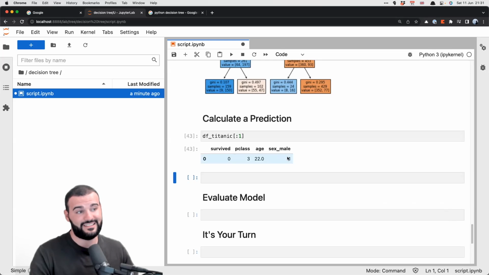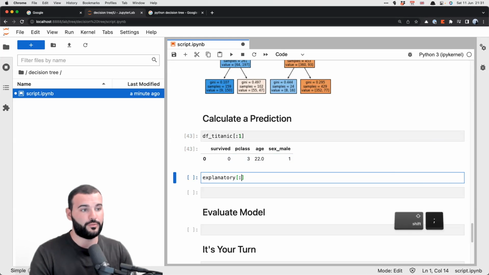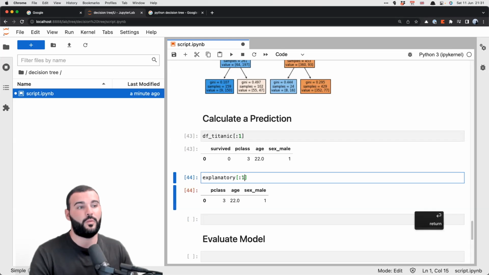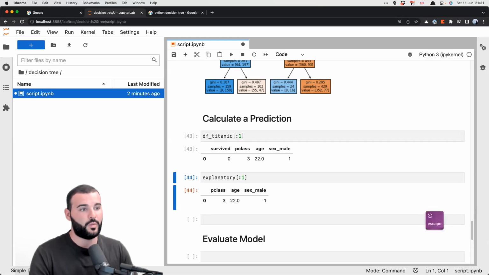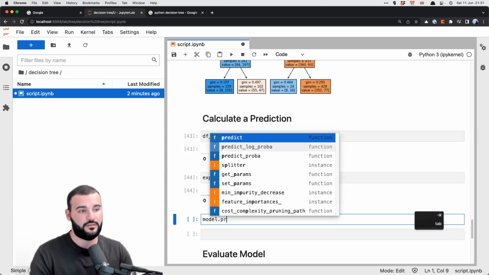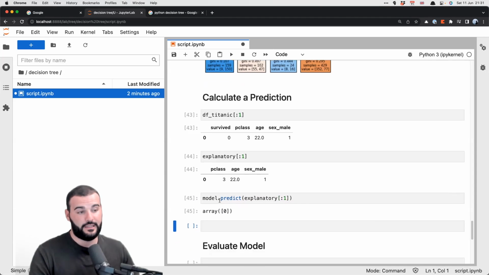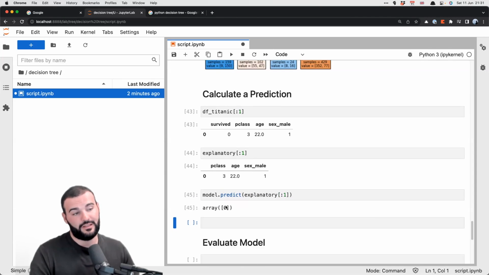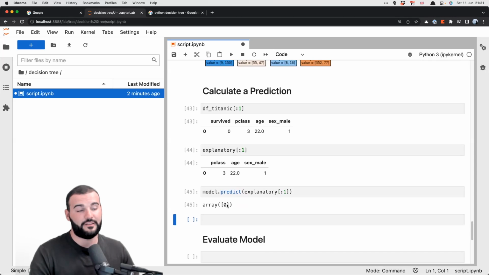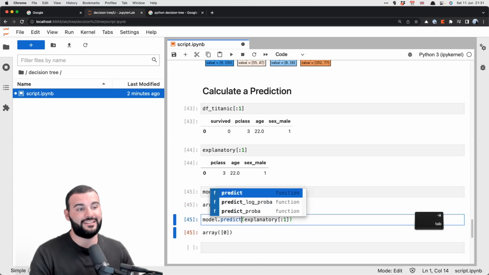The first person is a male, 22 years old, in third class, and he didn't survive. So if we want to predict whether the model classifies this person as surviving or not, we use the function model.predict, and we get here explanatory 1. The model is telling us that this person didn't survive, but we want to calculate the probability.